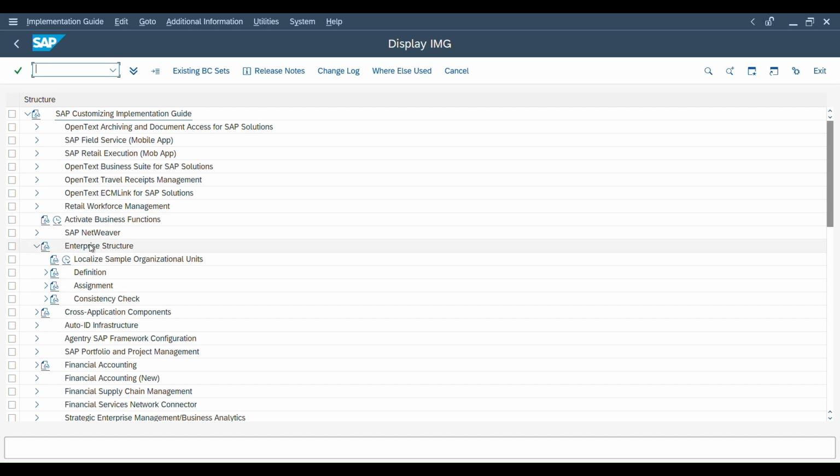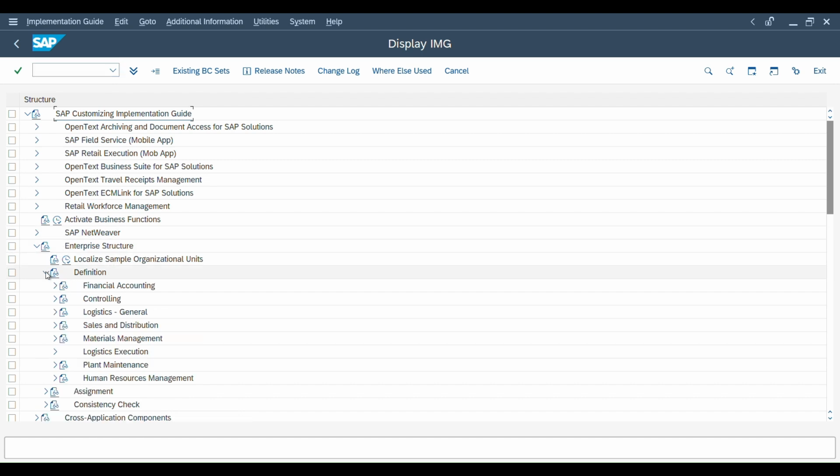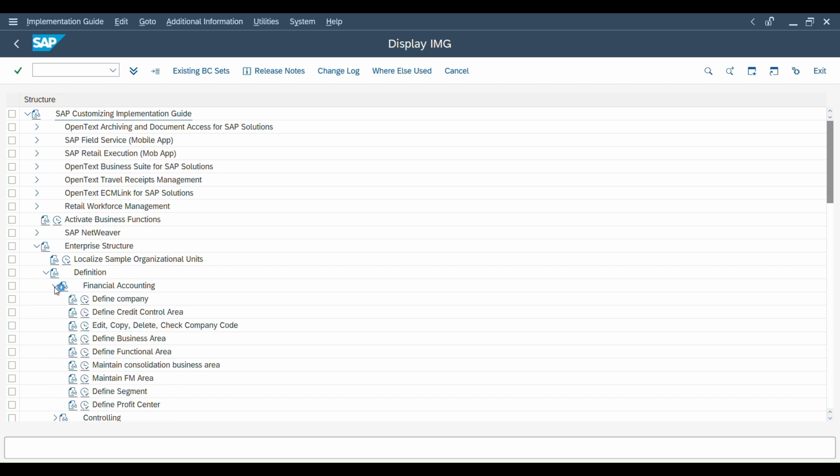Right now we need to click on the enterprise structure. After that we need to click on the definition, because we are in the starting stage. Here there are different modules under enterprise structure. This is financial accounting, this is controlling, this is logistics, this is sales and distribution, this is materials management, like this human resource management, plant maintenance. Like this, a number of modules will be there. Right now in our course of videos we are covering financial accounting. So click on the financial accounting.